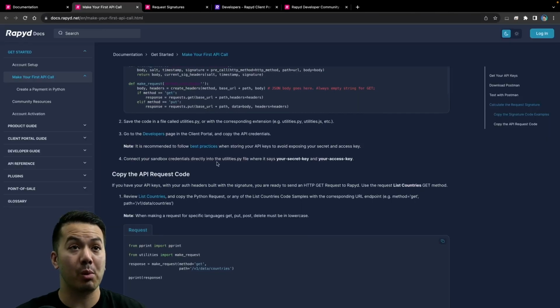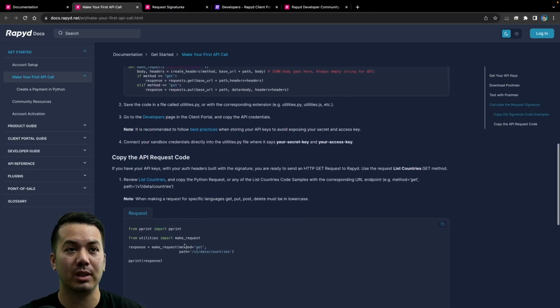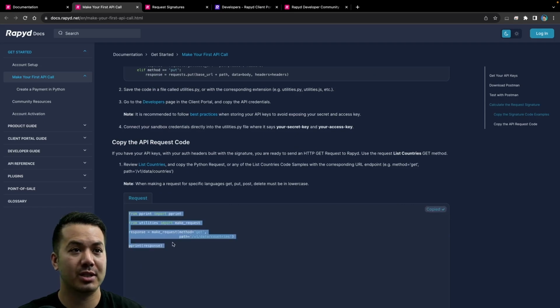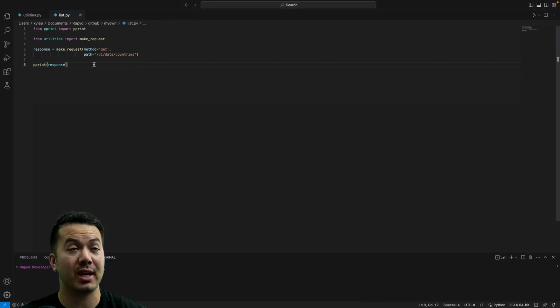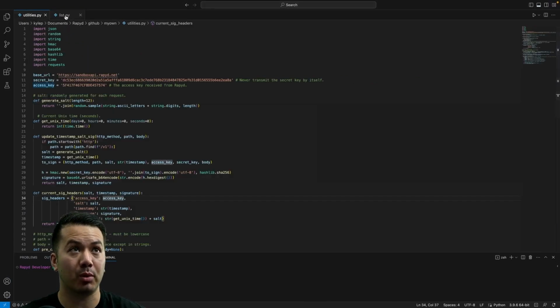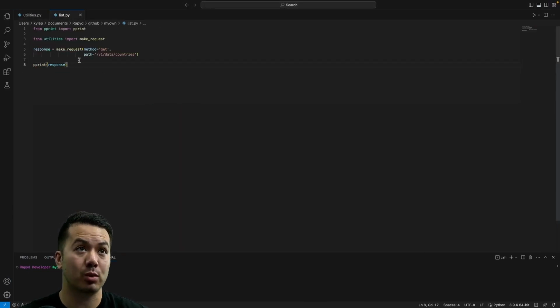And where we're going to head to next is copy the API request code. You're going to want to copy this. It doesn't need any editing. So you're going to paste that in and save that in the same folder as the utilities file, so they can both go together. This is the actual request that we're going to make, and really it's just the endpoint with data/countries, and it's a GET request. Of course, this is going to be in lowercase just to mark.